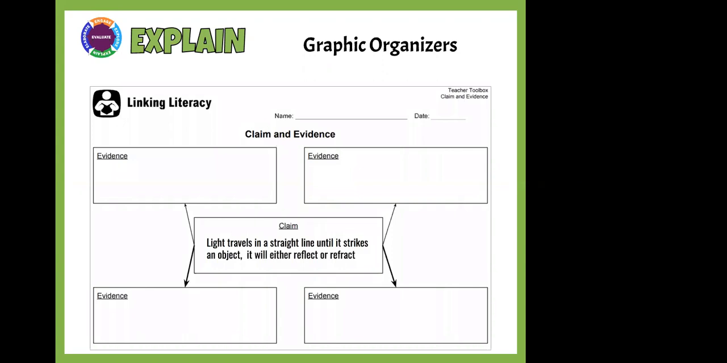And this does not have to be a science paper. If you think about it, in the center, maybe if you read a story, you can do a character analysis. And in the center, you put the name of the character, you know, Snow White is nice and kind. Why?